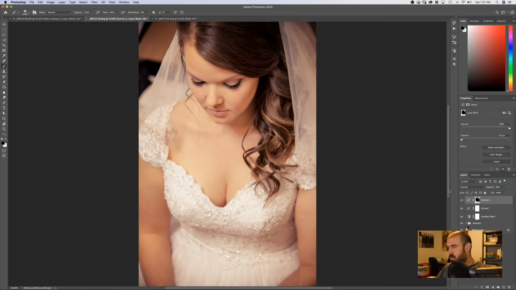And you can see on my mask, because it was being not nice to me, which happens every once in a while, I overpainted the edges a little bit. So I'll just repaint in that mask a little bit. But anyway, that's just another simple way to add a vignette.